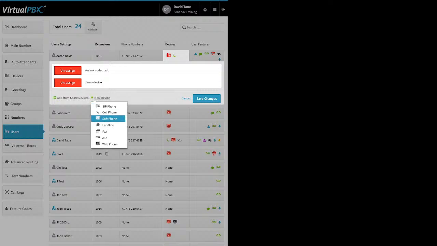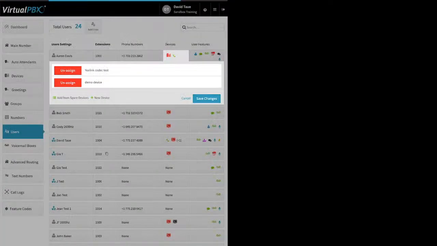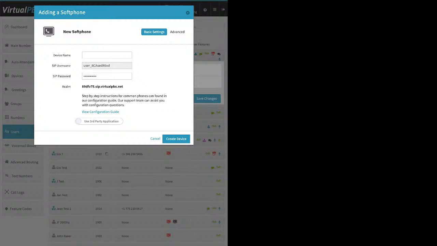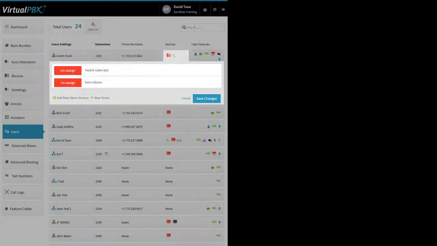I want to go over the soft phone specifically here. All right, starts the same, gives you a little warning message, going to give you the big box. But here at the bottom, it says use third-party application. If you click on that, now it says use VirtualPBX application, meaning you're going to use the VirtualPBX soft phone. So now you just need to give it a name. You click on create device, and you click on save changes here under Aaron's devices box.